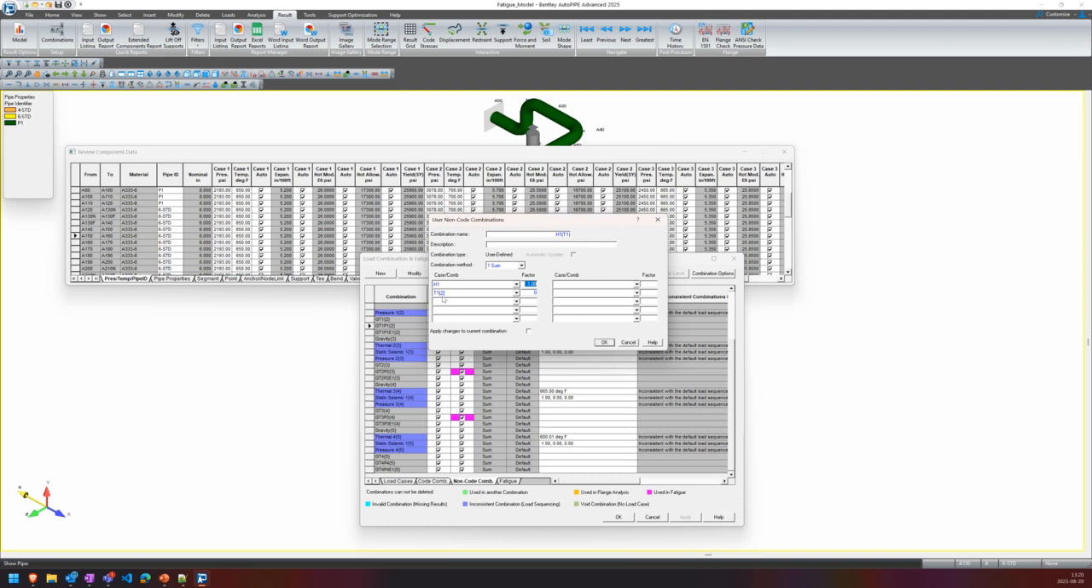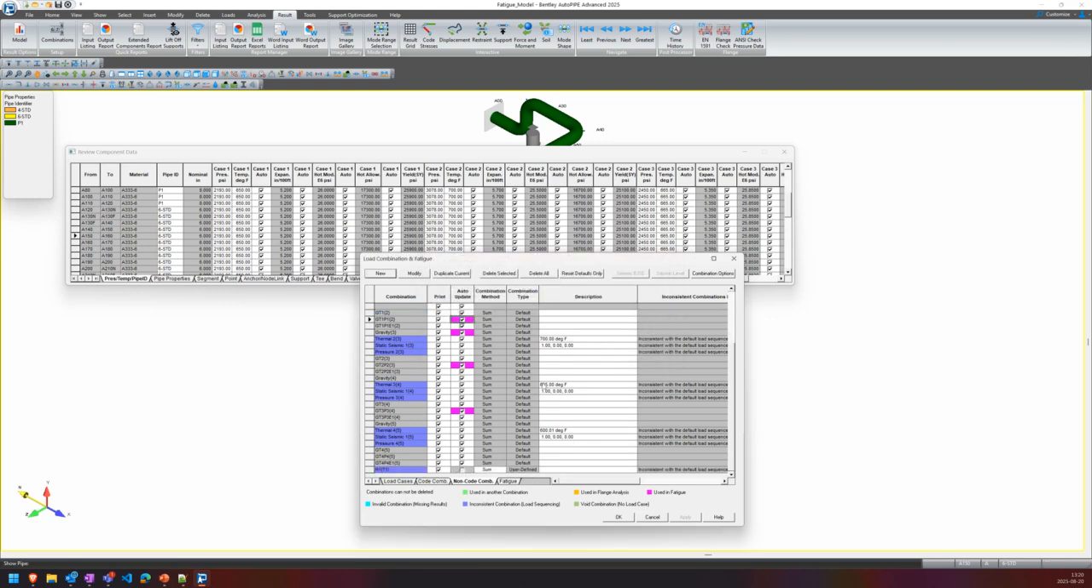And again, this is used to evaluate how many allowed cycles you have. The higher the temperature is, the fewer allowed cycles you will have. So it's important to consider that as well. So we'll click OK to create this combination. And you can see it pops up down here at the bottom.